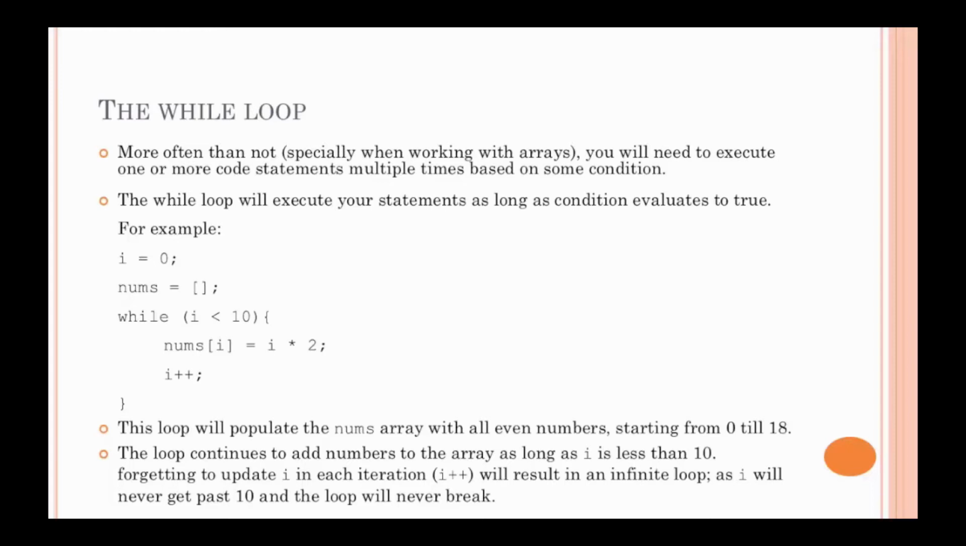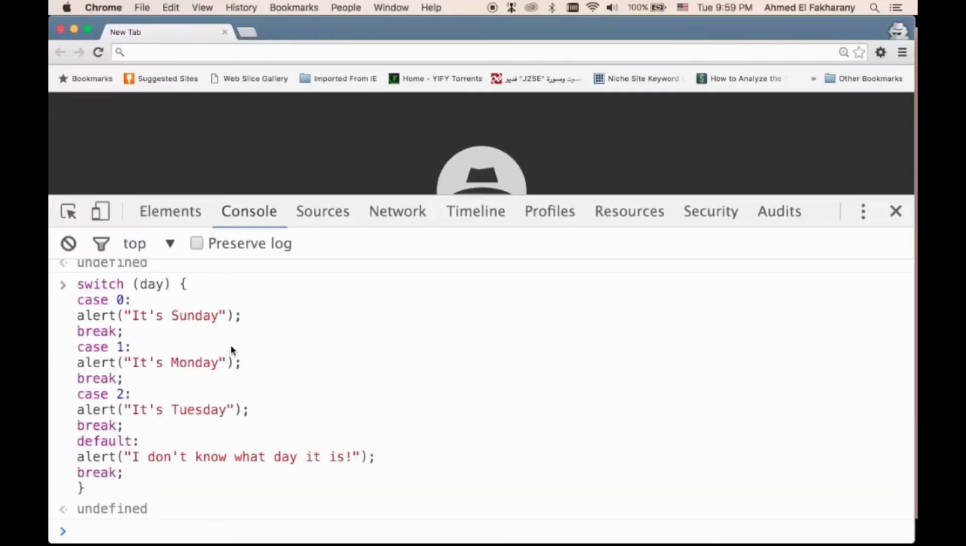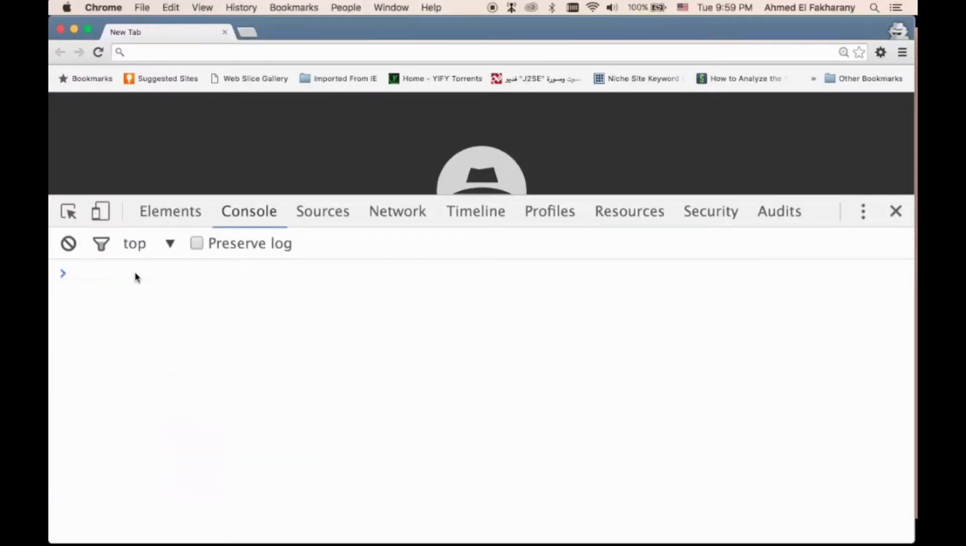The syntax is very simple. It's just while, the while keyword, followed by a rounded bracket, followed by any expression that yields a condition that is true. And as long as this condition is true, the statements that are between the opening and the closing curly braces here will be executed. So in this example, let's execute this example here in our console window. We are setting I to be 0, and we have a nums array. We are going to fill this nums array with the values of I.